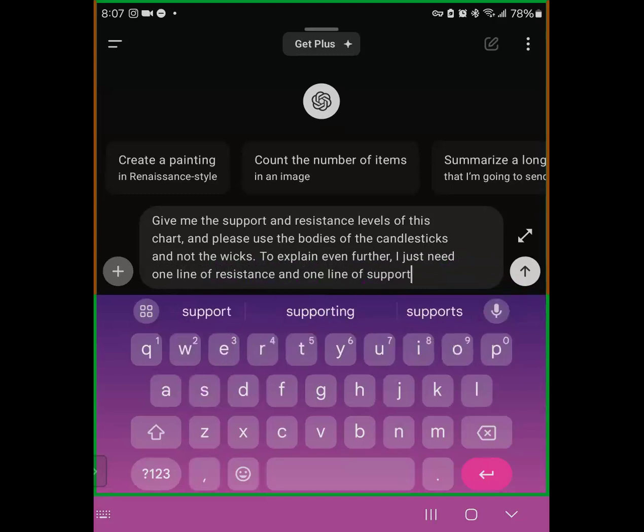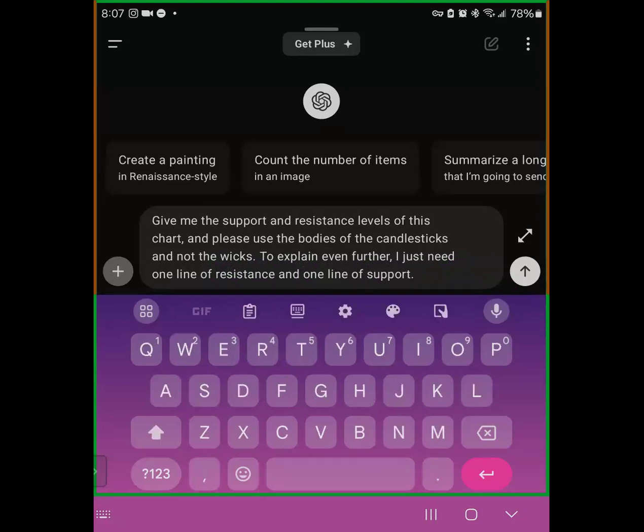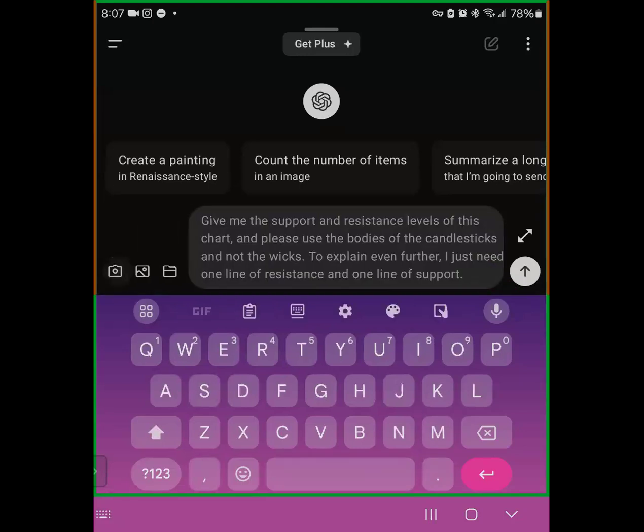The reason why I have to say it like that is because sometimes ChatGPT will find the supply and demand too. You just gotta tell it. So I just wanted to do simple support and resistance for those beginners because once I tried it, I was like, wow, this is great for beginners.